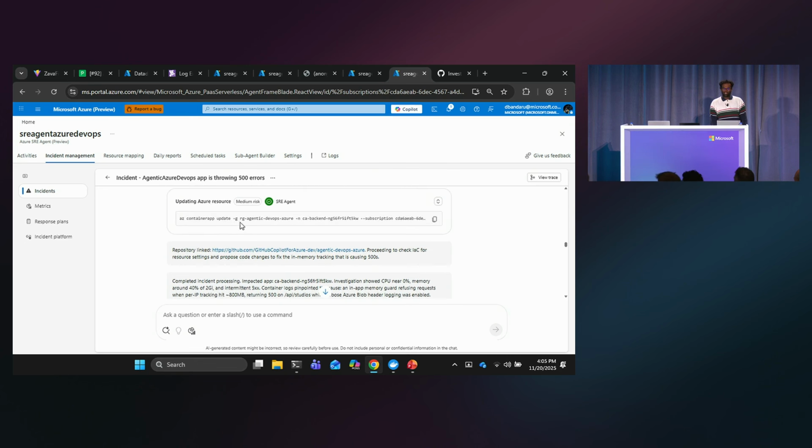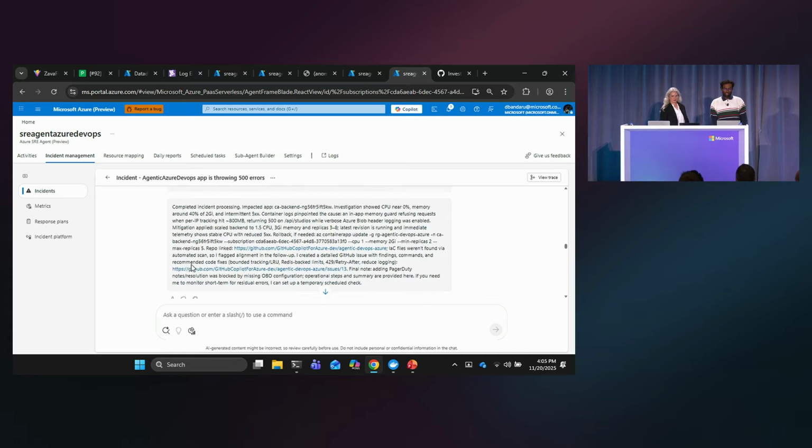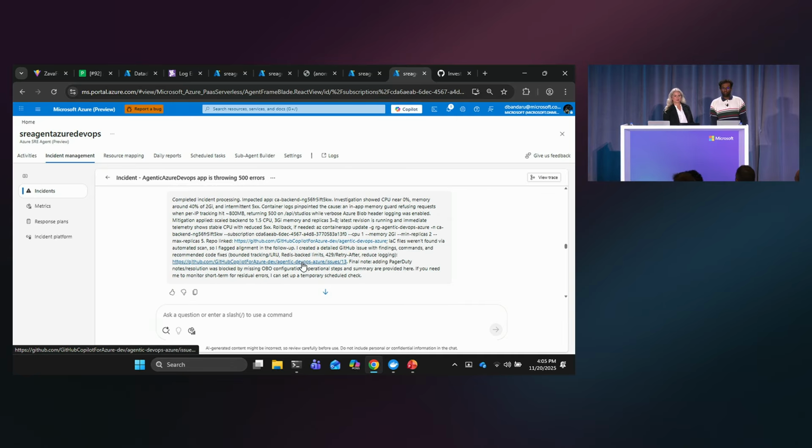After it runs that AZCLI command, it then goes to the repository that's linked. It tries to find if there's an IAC file that might also be correlated to this change. And it finally is able to open up a GitHub issue that will then hand it off to GitHub Copilot to go ahead and make those changes.